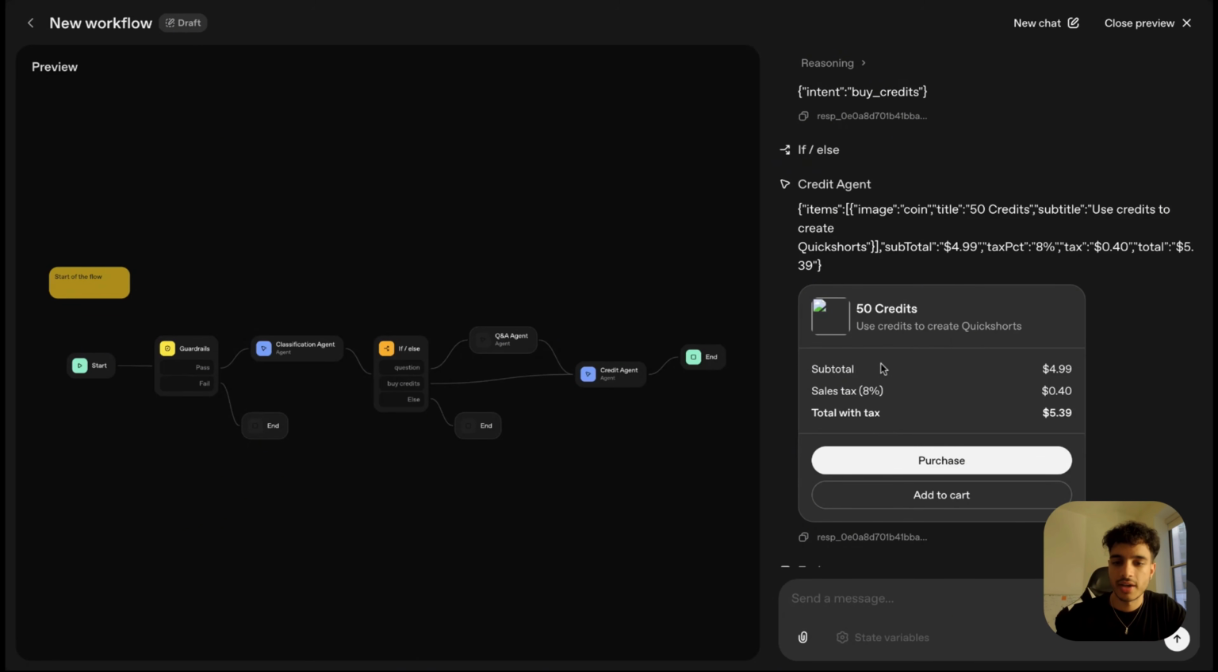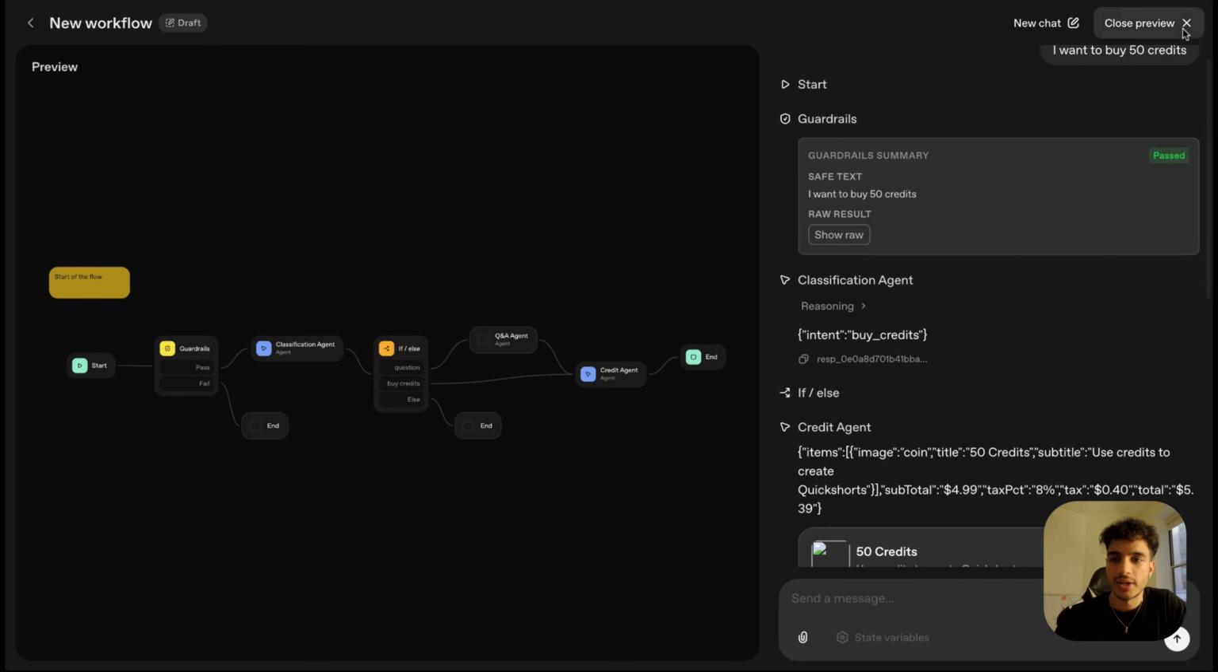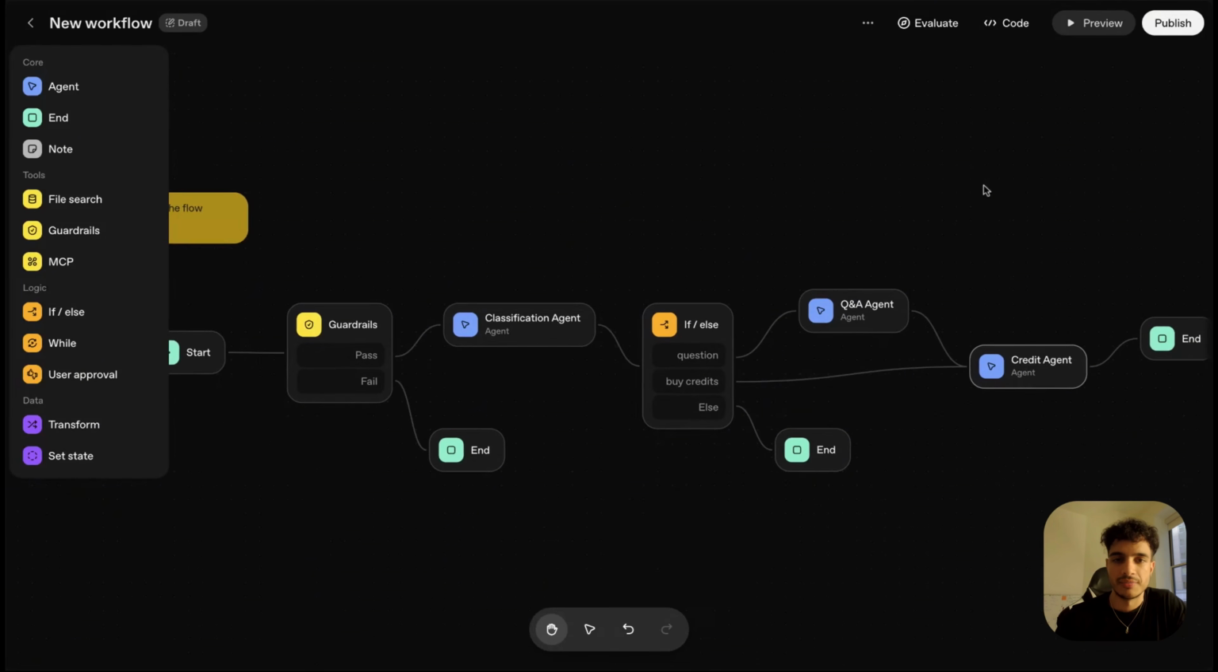50 credits, look at that. Subtotal $5, total with tax. Now say I want to purchase, and then let me purchase. But look at that, there's no image. We can give it an image in the knowledge base. Right now, I didn't give it an image, but pretty cool, right? We have our agent fully created. We can deploy this now.